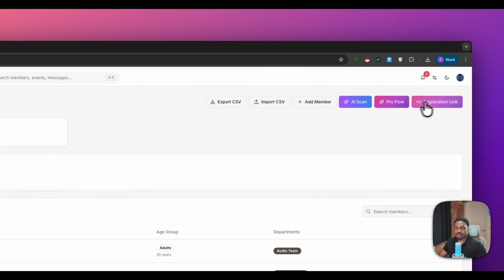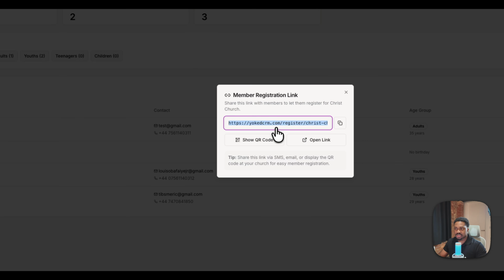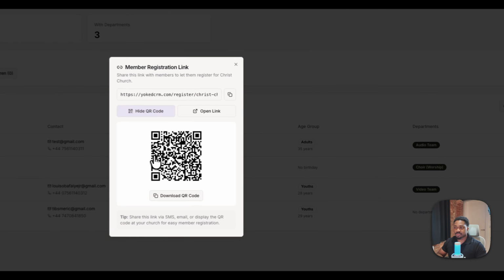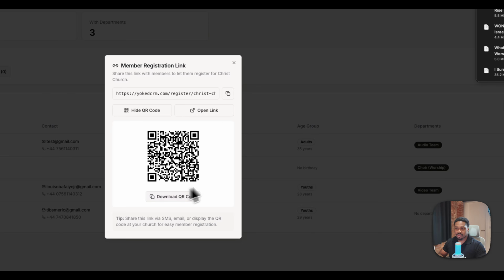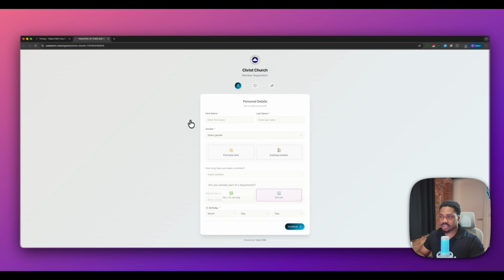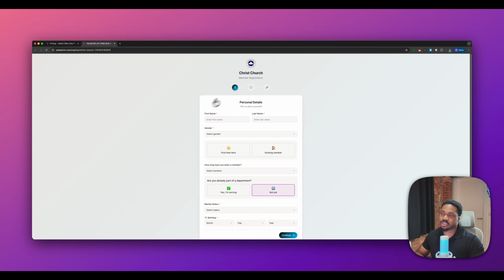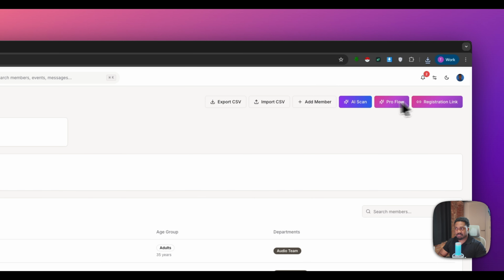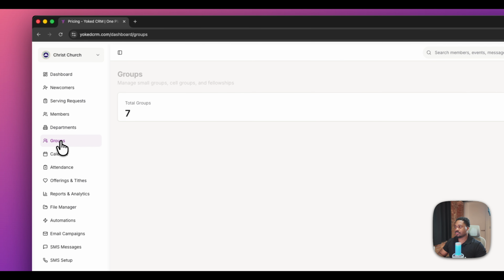So we'll go into the registration link. Each church will have its own link specific to them. You can show a QR code, you can download this QR code, or you can open the link. If you open the link, this is what it looks like. Quite similar to the other flow, and it will take your church's branding as well. We won't go through this flow, but it works exactly the same. So those are the ways to add members. Okay, so we're on to groups.